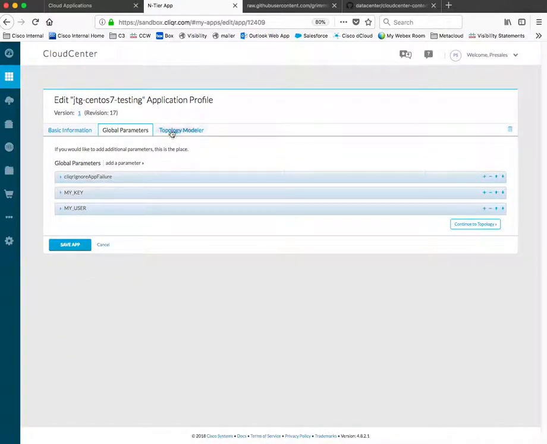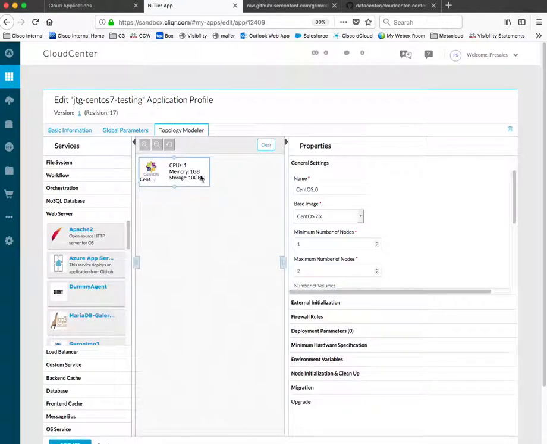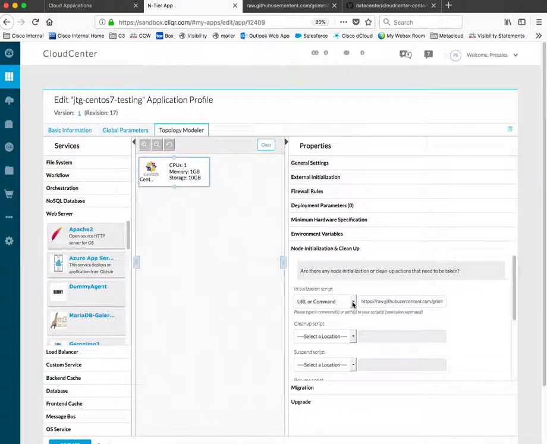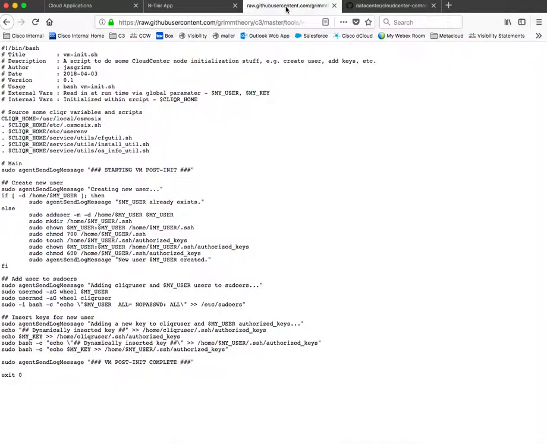And within the modeler, if you select the VM and you go down to node initialization, on VM init, you'll see I'm running this command, which is really, it's not a command, it's just a pointer to a URL to a script that I've posted. CloudCenter, by default, if you put a URL in here, it's going to go and get that file and execute it.